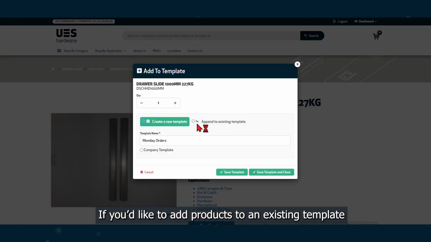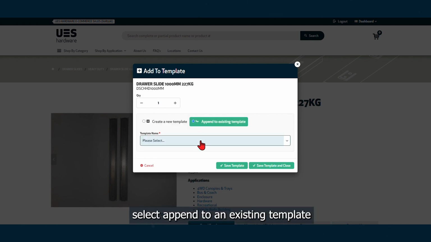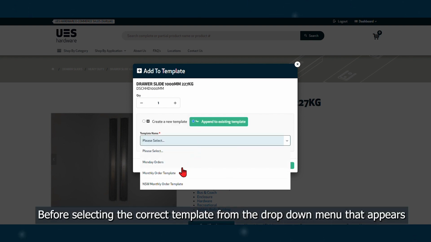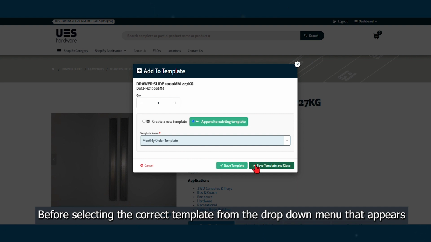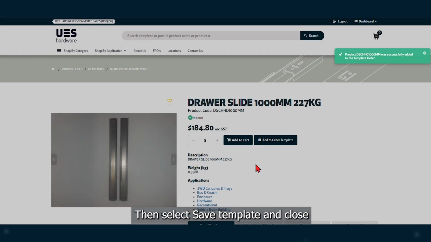If you'd like to add products to an existing template, select Append to an existing template before selecting the correct template from the drop-down menu that appears. Then select Save Template and close.